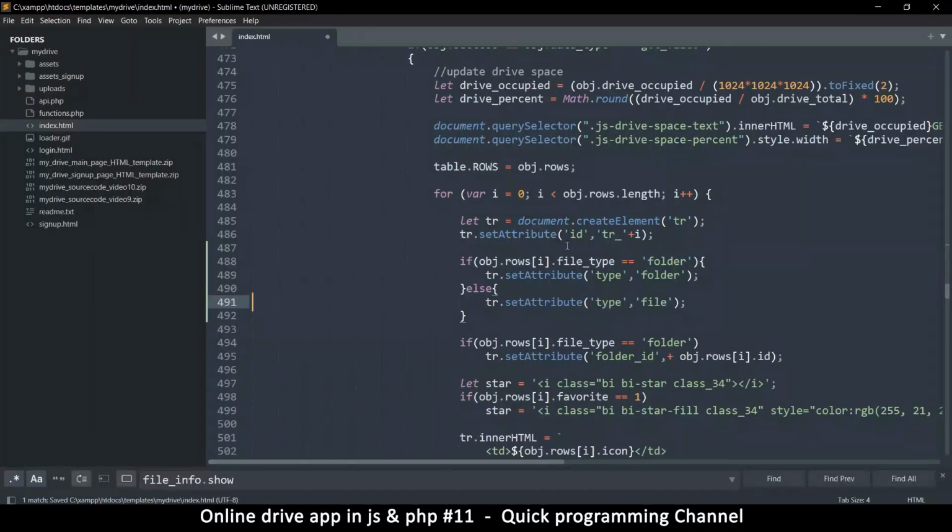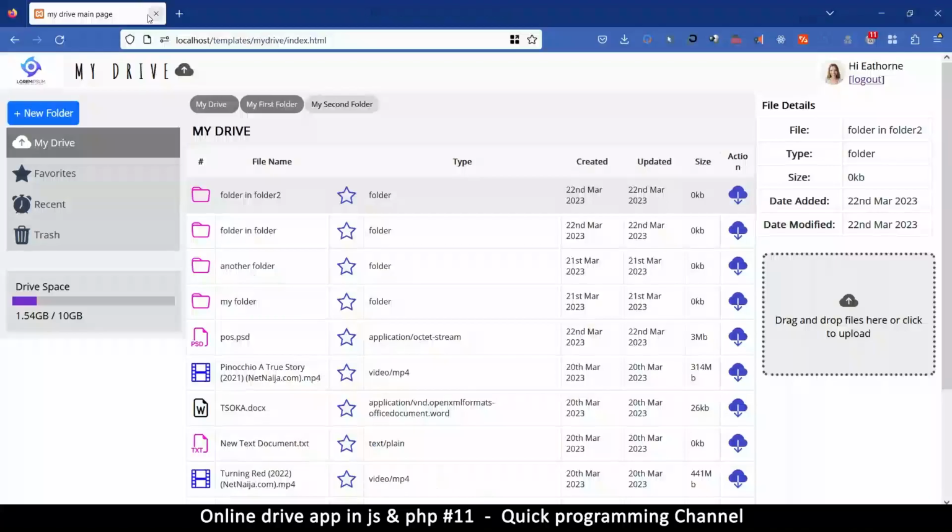Okay, so what we're doing here is we're asking if this particular row data in the file type column is equal to folder, then let's put an attribute of type on that table row called folder. So this is the key, which is type. So it's going to be like type is equal to folder, type is equal to file. So let's see that in action.